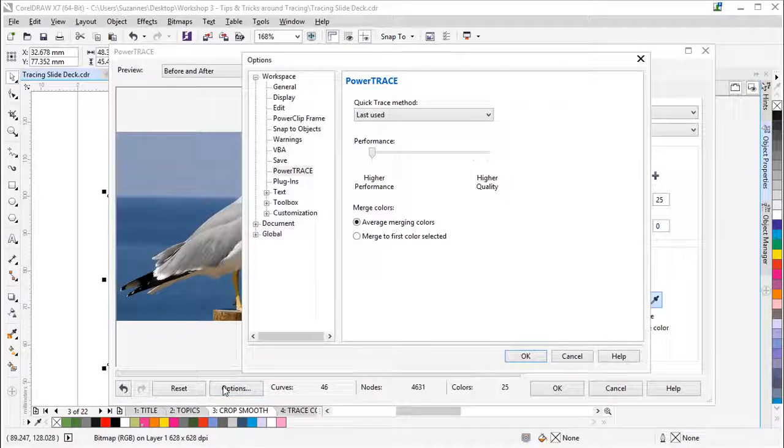Under the options, we can choose to have a higher performance, which means the trace runs through faster, or we can choose higher quality. This takes a bit longer, but as the name suggests, the final quality will be better.